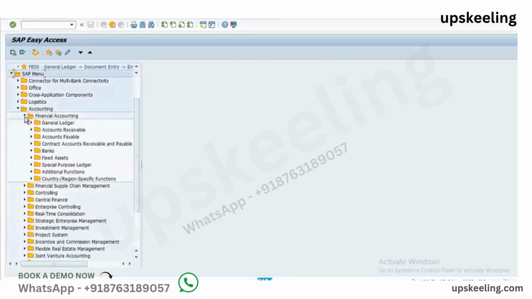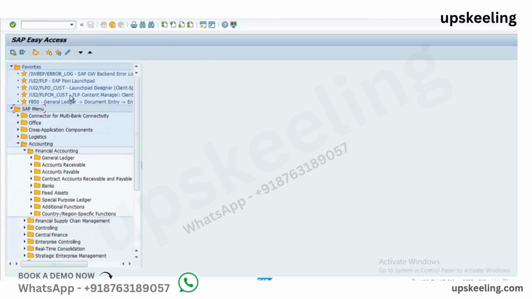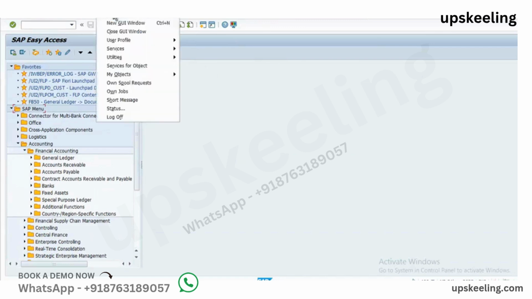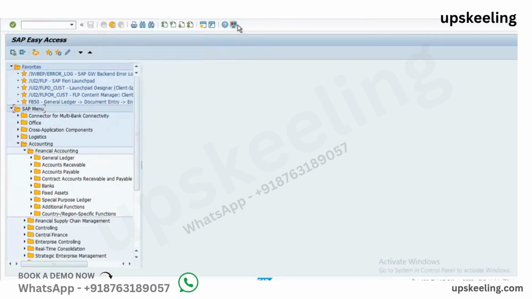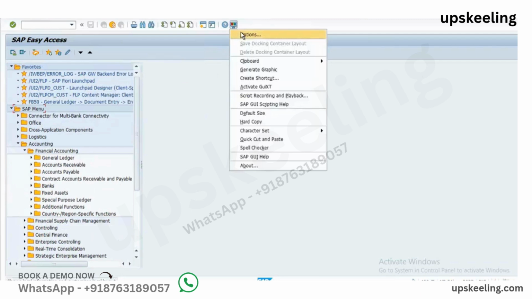This is where you have financial accounting, general ledger accounting, accounts receivable, accounts payable, bank, fixed assets, special ledger. So this is the old SAP Easy Access design. Actually, this is an SAP S/4HANA system but I applied an old theme. This is a common thing. Everyone likes to log in with the old theme. This is the SAP signature thing.